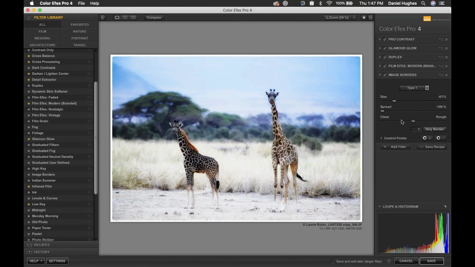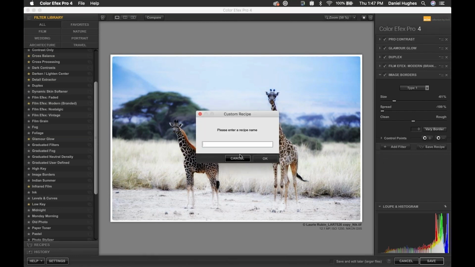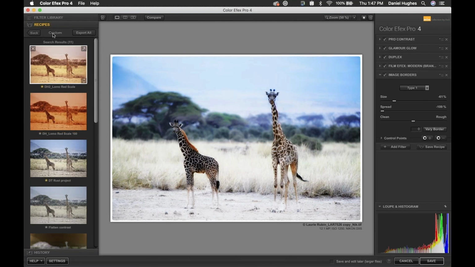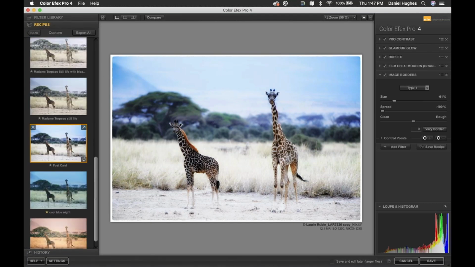Let's save the recipe by clicking the Save Recipe button underneath our filter stack on the right side of the interface. So I'll click Save Recipe, and then we're going to call this one Postcard. Click OK, and this custom recipe is going to be saved into our recipes portion of the interface, specifically into the custom section. I'll show you where that is. So here is our postcard recipe that we've just created. Voila, it's beautiful, it's there.